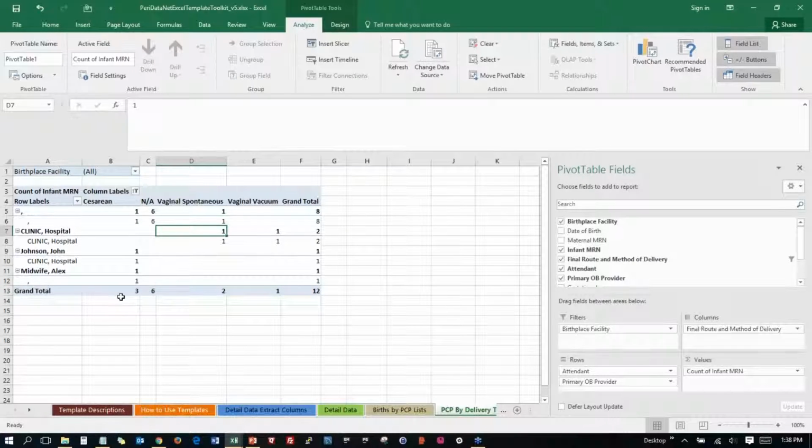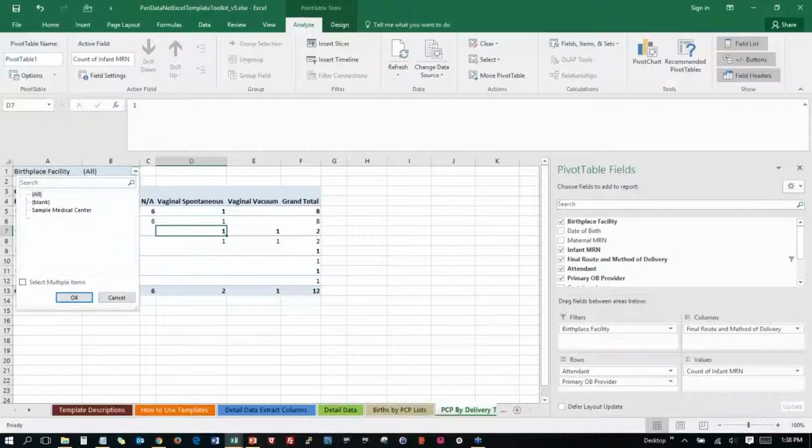You'll notice it added one more, looks like another attendant possibly, or a PCP actually. And you'll notice my count went from 8 to 12. And if I had more than one per facility, right now it's showing all, but if I just want to look at just my sample medical center, you just highlight the one you want. If you want to select multiple, you can do that. If you have more than one, you just want to isolate it.